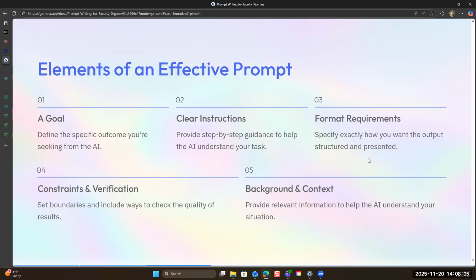So step three, format requirements: specify how you want the output structured. Do you want it in bullet points? Do you want it with headers, no headers? Do you want it in narrative format? How many words do you want? You may not have a specific format, and that's fine.